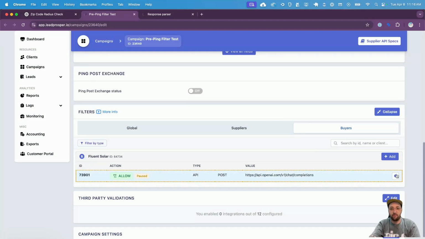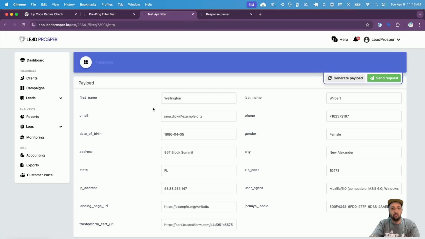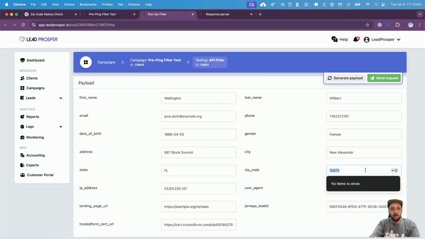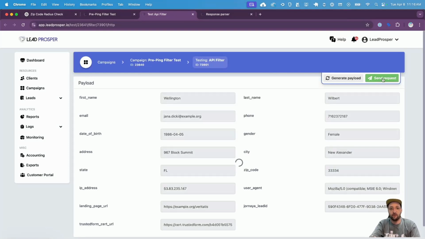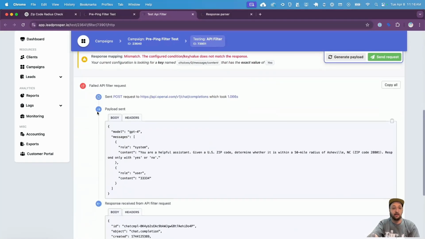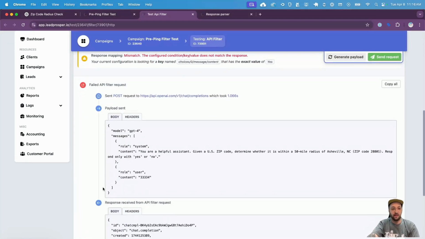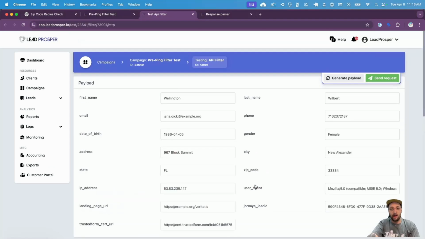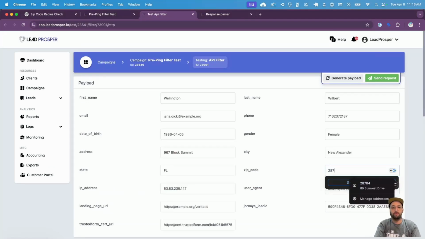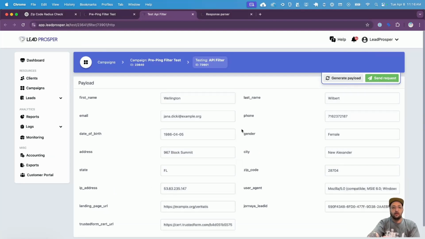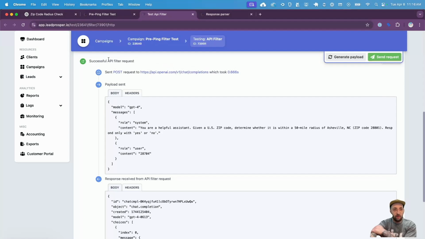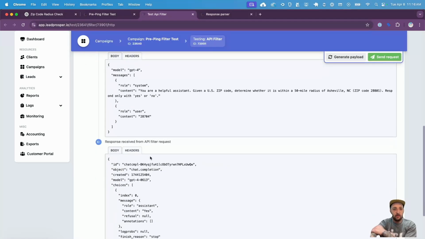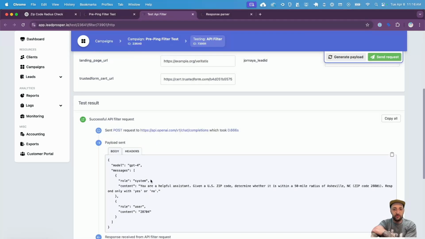So now that we have it set up, let's go ahead and run a test on it. First name, last name. So let's try again a Florida zip code, and this should block it. So right here, we have our failed API filter request, it gave the zip code 33334, and we got back no. And now let's try a zip code that should be passed and allowed. And we got a success. So our filter is set up correctly, and now we were able to filter zip codes based on a mile radius.